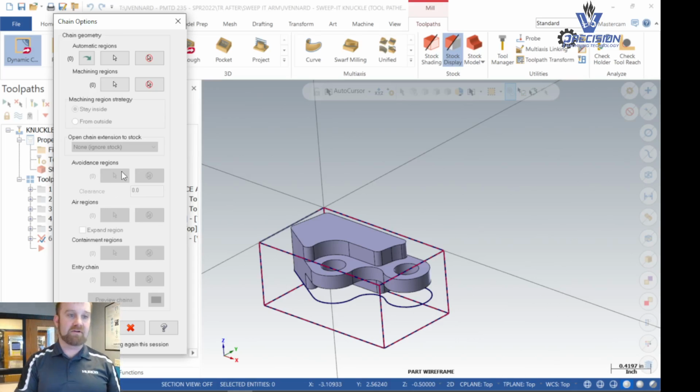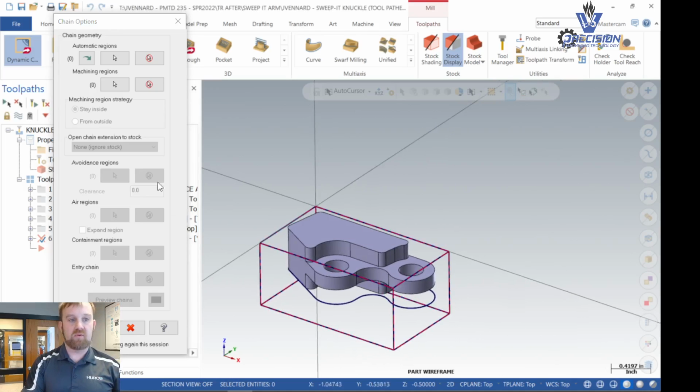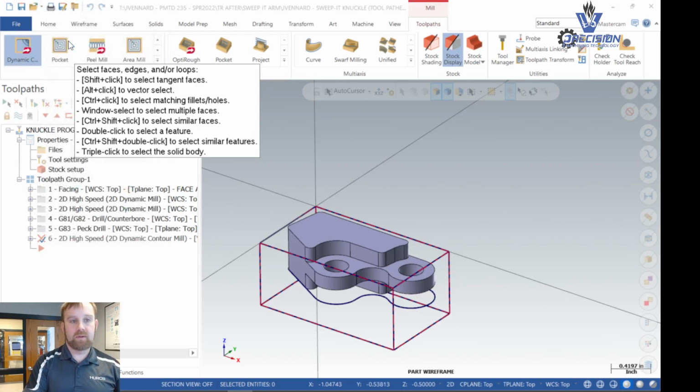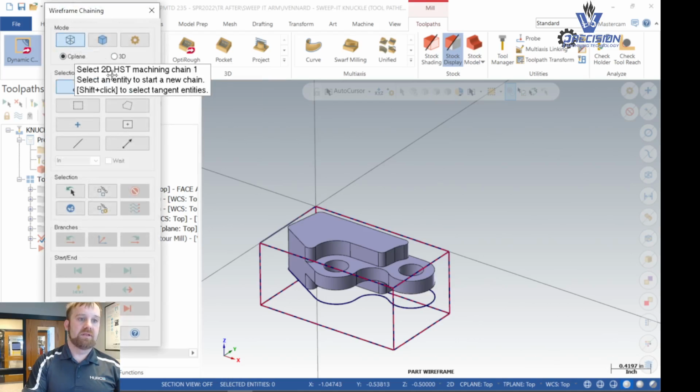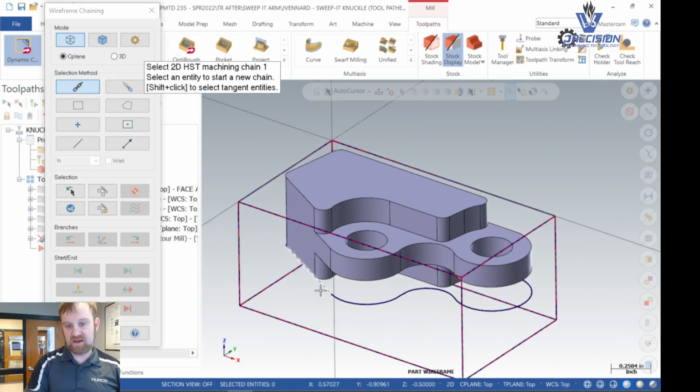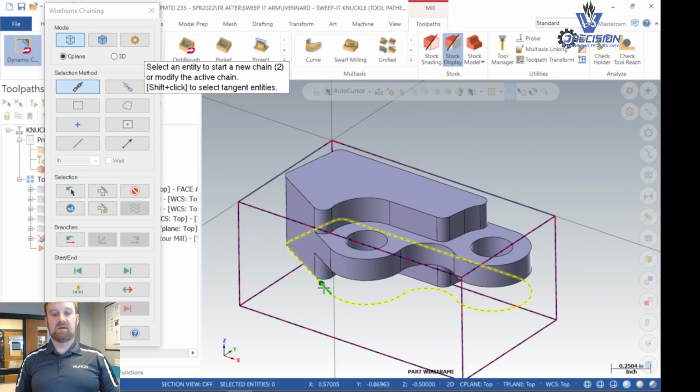The direction matters, so I want to pick this going clockwise, so I'm going to hit the select machining chains. I'm going to switch over to wireframe mode. And then I'm going to make sure it's on full chain for my method. And I'm going to chain this chain down here. I'm going to select this straight wall or this straight edge right here and make sure we're going clockwise so it cuts around the outside of the part.